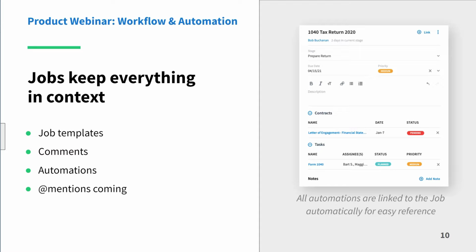Now, jobs may include linked items such as organizers, contracts, invoices, or even documents. Some of them are linked automatically when automations are triggered. Some of them can be added manually. For example, you can link account notes, documents pending signatures, and so on. And as a side note, we have added @ mentions to jobs, meaning you can mention somebody's name in a comment by putting an @ symbol in front of their name so they can get notified.